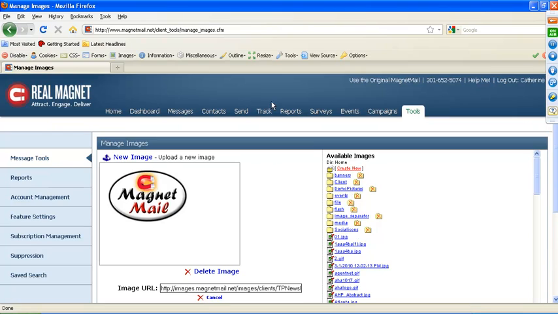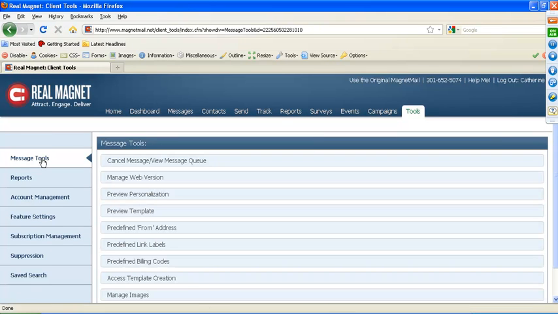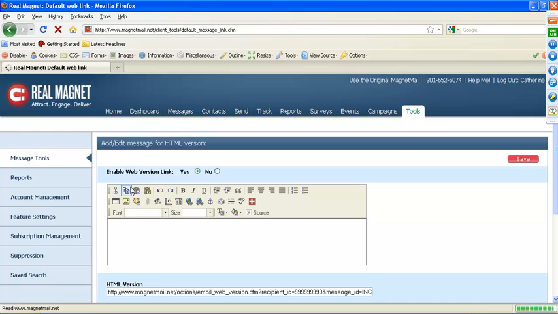Another feature that's in the Tools tab I want to talk about is what's called Manage a Web Version. And this is ours right here. Some people don't even know what this is, and it's important that you do. We actually think that you should enable this and utilize this for all of your emails.